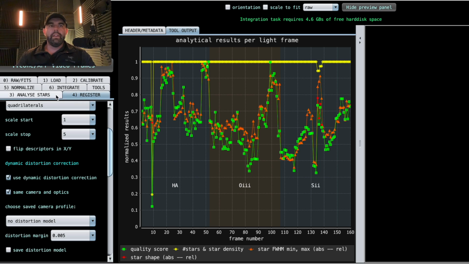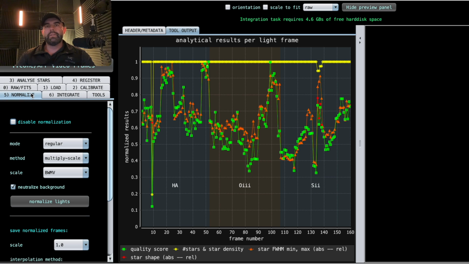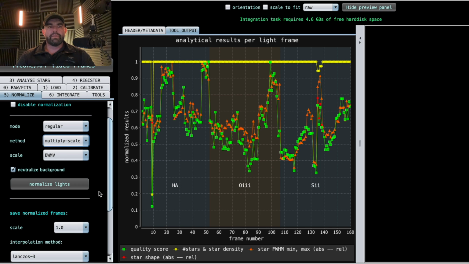And then moving into step 5, we have normalize, which is just trying to get everything to look as even and equal as possible so we don't have to do as much background extraction and things like that. So normalizing is just helping everything to look good, especially in the background. We have several different modes. You can go regular and advanced, and then different methods. Again, the standard settings are likely going to give you the best overall results.